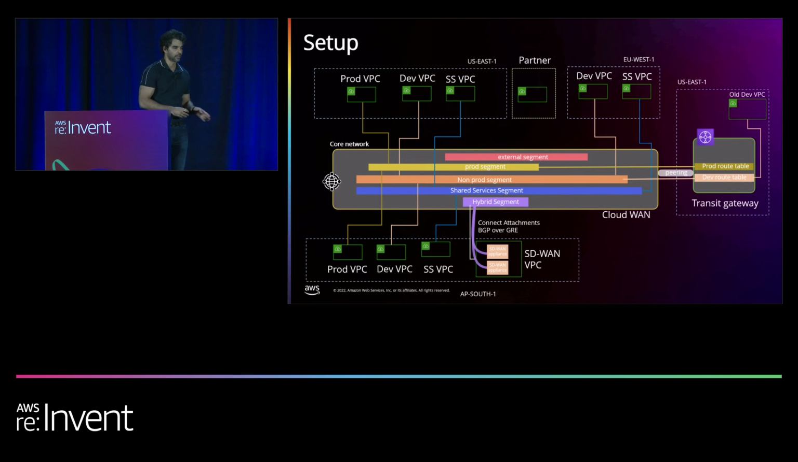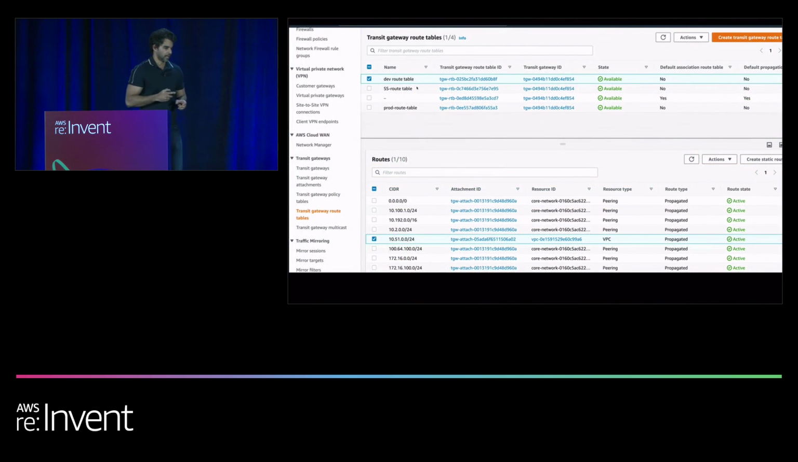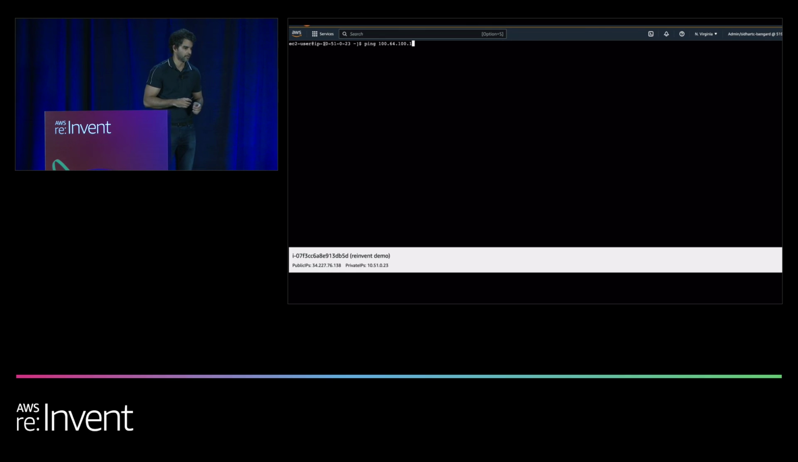Transit Gateway is connected. So what's left? Let's start pinging and verifying that everything's working fine. So for that, I have created an EC2 instance in my old dev VPC, and I'm going to try and ping the 10.64.100.0/24 network, which is a remote network attached to my SD-WAN appliance. So the 10.51.0.0/24, that's the network, right? Just verifying that it's attached to my dev route table in Transit Gateway. I have an EC2 instance running, 10.51.0.23.